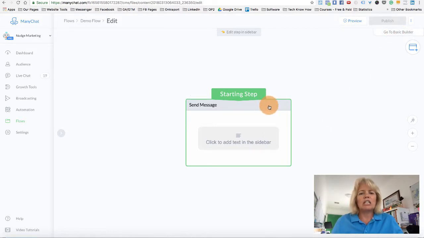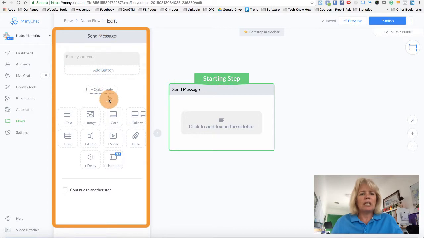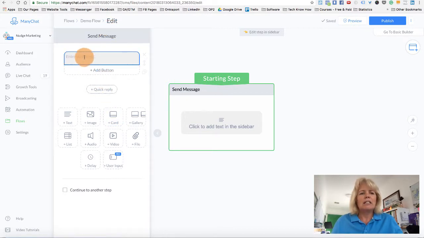What it does is it actually brings up the chatbot in a flow sequence, and I'll show you exactly what that means now. The starting step is indicated with this green triangle, Starting Step, here. If I click anywhere in this box, it will bring it up on the left-hand side, and this is where I can start editing and adding my text or images or anything else that I want to put in there.